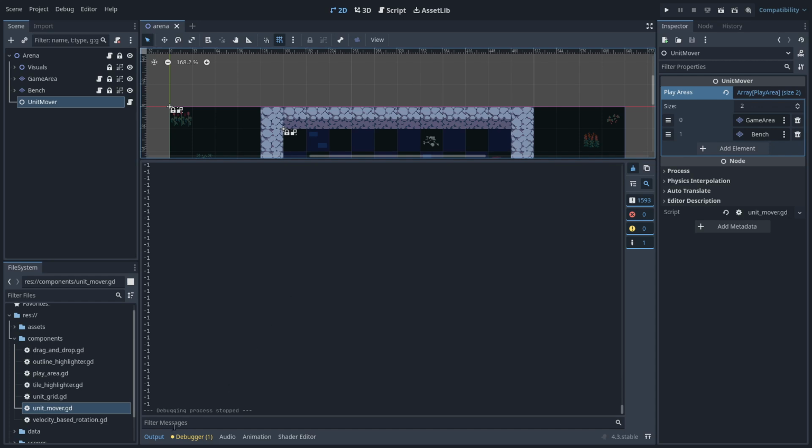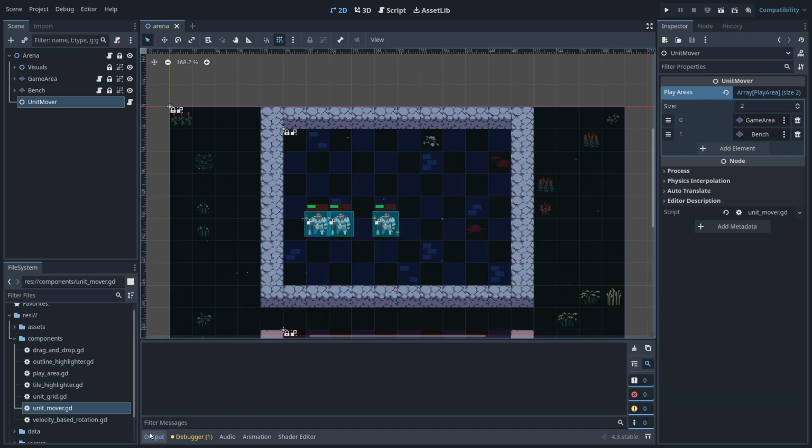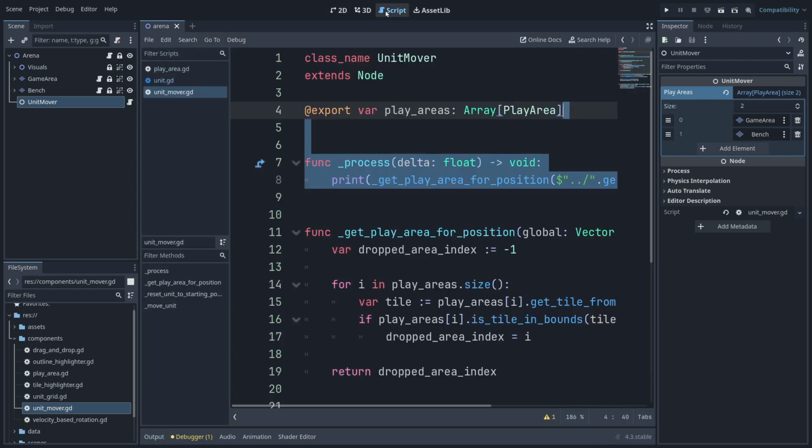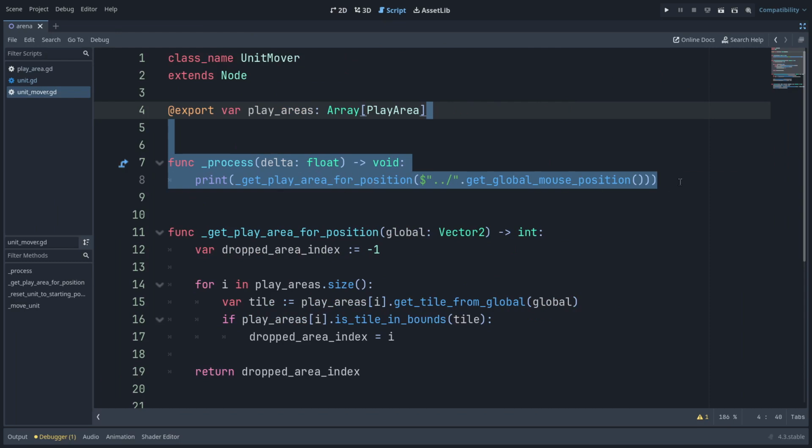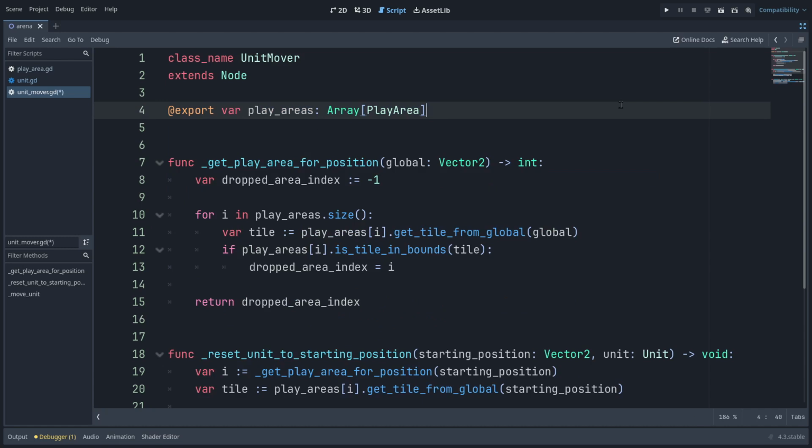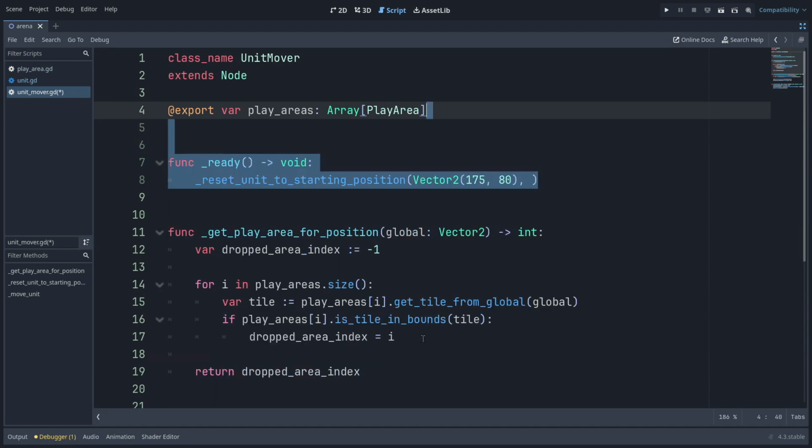We can clear our output window, make it a bit smaller, and go back to the script tab. If we know for sure that this method works, then we can get rid of this testing code as well, because we don't need it anymore. Okay, so we can test this method next, reset unit to starting position. For example, we can do something like this. Inside the ready callback, when this node is ready in the scene tree, we can call this method with a vector 2, which is arbitrary, but in this case, I picked one which is a viable coordinate inside the game area. And we also need a unit, right?